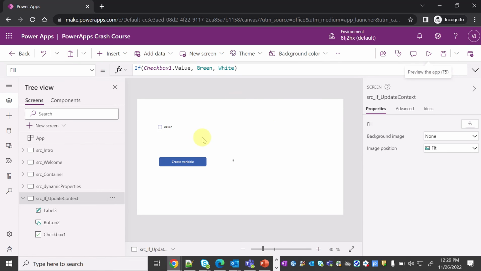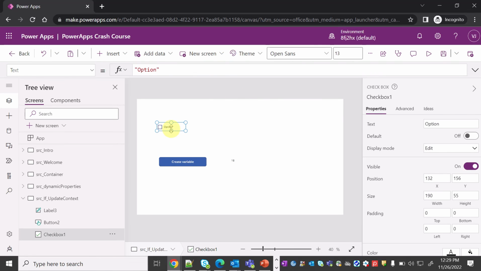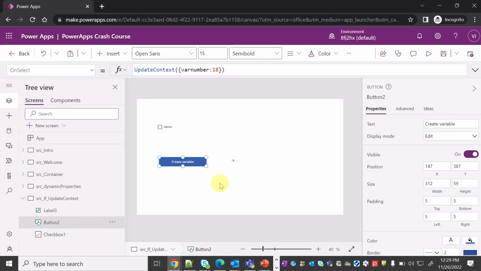So that is how you can use the if expression. I have shown you the if expression, how you can use it in Power Apps. At the same time, how you can use UpdateContext, which actually creates a variable for you in the memory in Power Apps. Thank you.